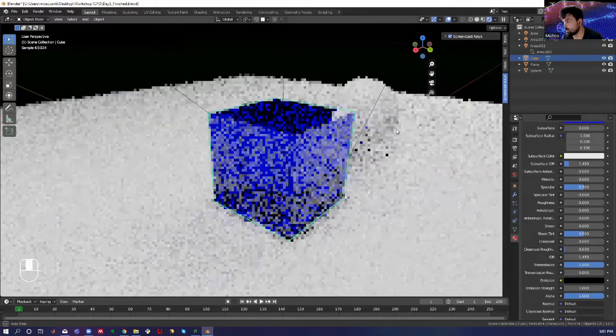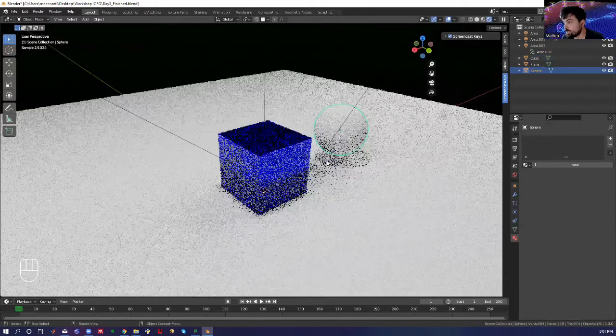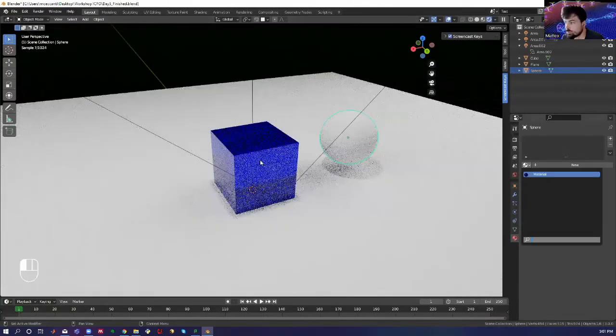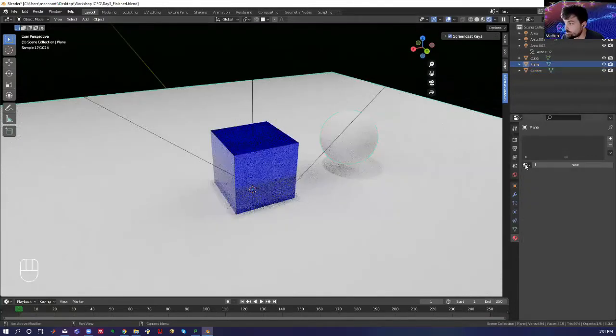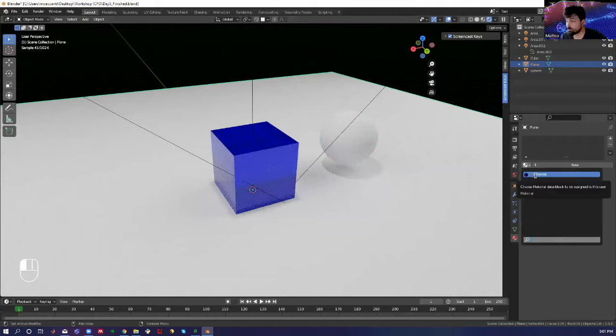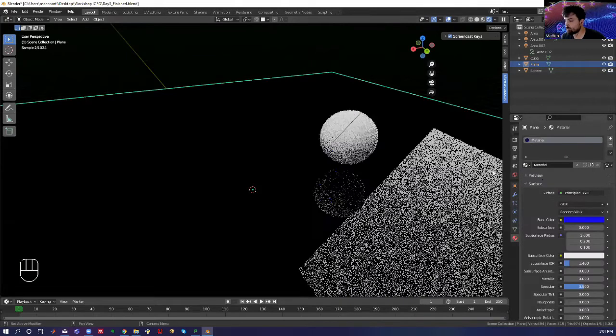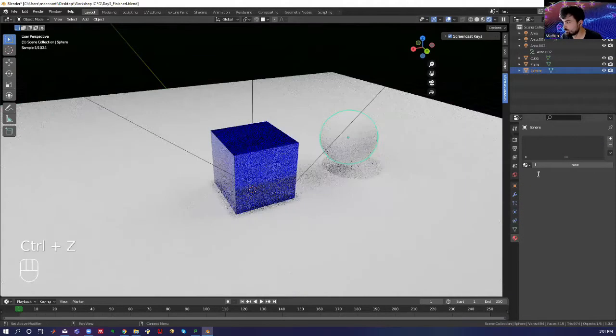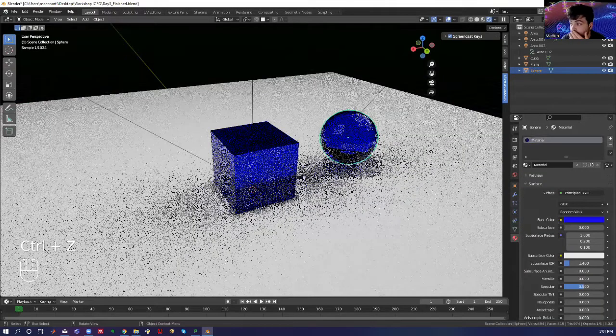And only to let you know, if you click on another material, here in the material properties, if you click on these balls here, you can select materials that you have already used. So for example, I can press Control Z, and I can give the same material to the sphere.